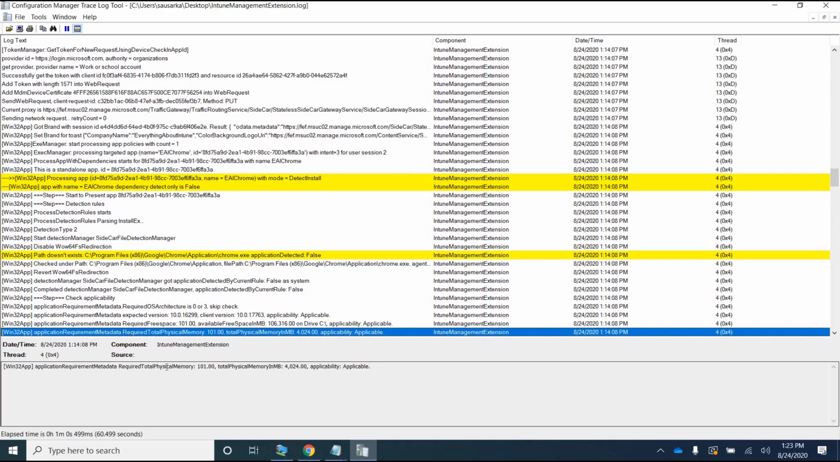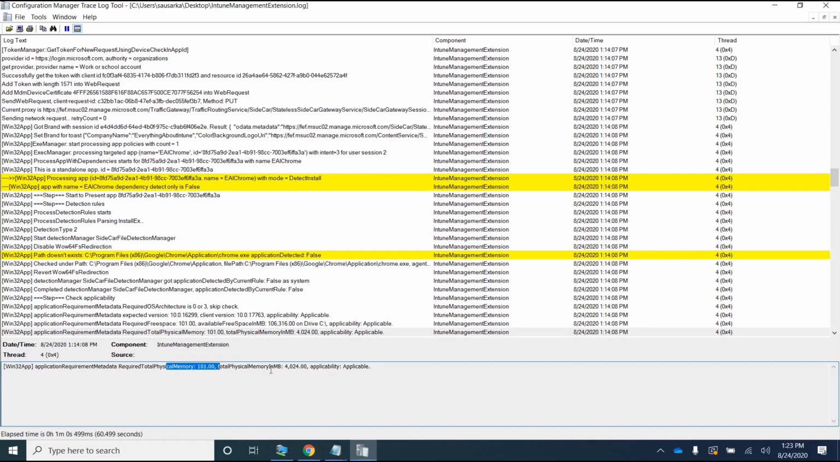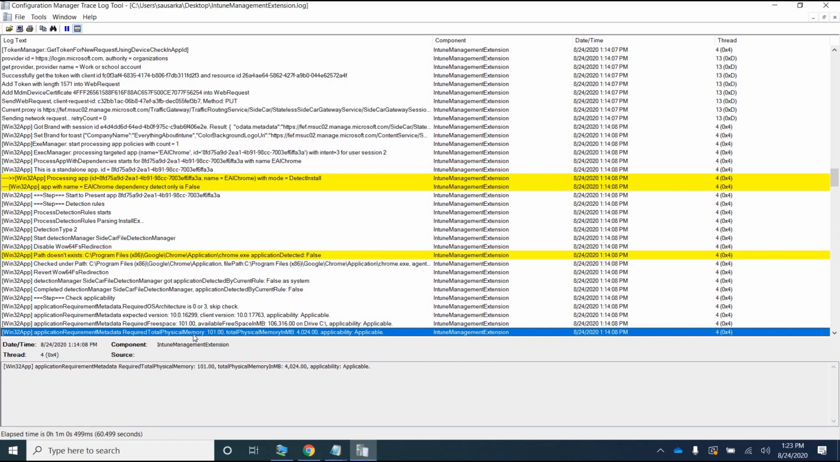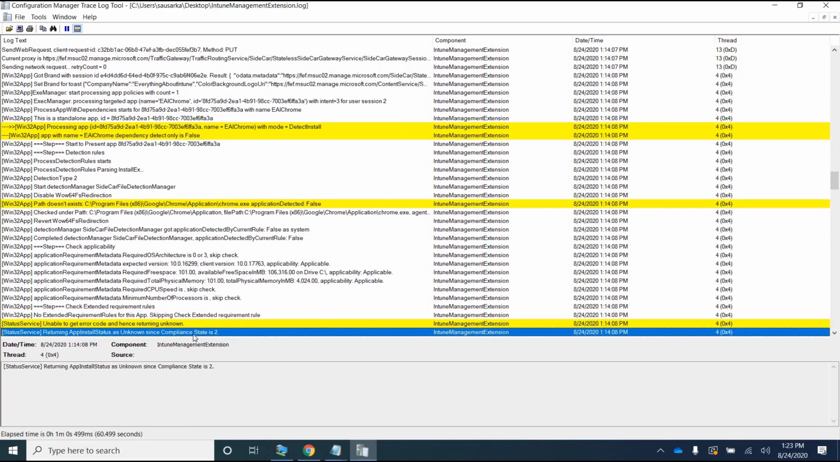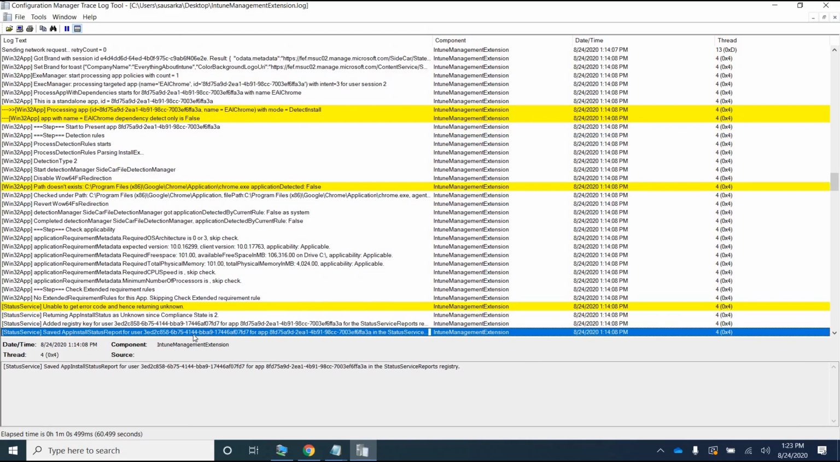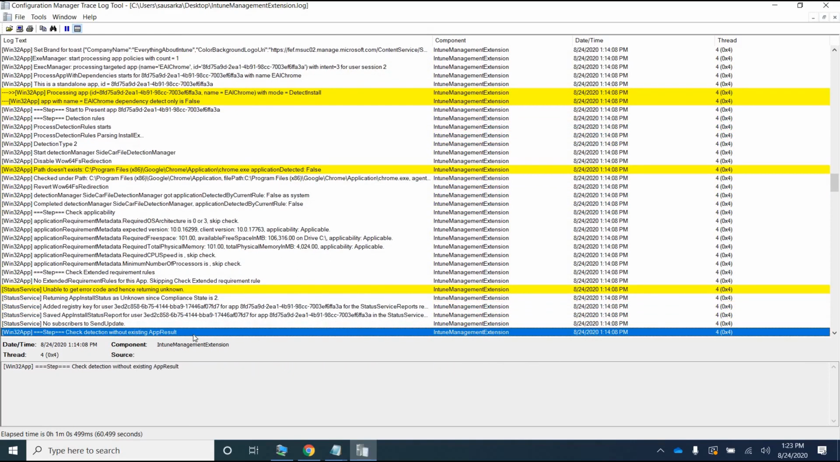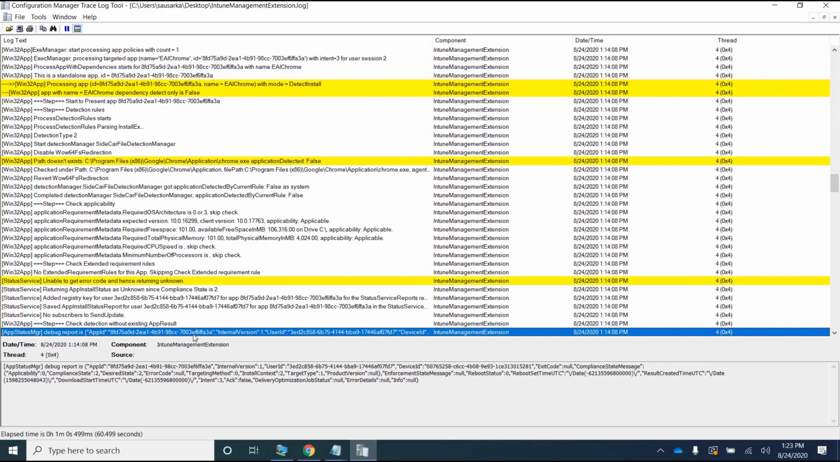Over here it's checking for the memory that needs to be there, and the total memory and the total free space that we have set in the policy. So it's checking whether 101 MB of free space and 101 MB of RAM is there or not. Then it checks for the extended requirement rules, we haven't set any, therefore it keeps on going, and then it will start to download the application at one point.